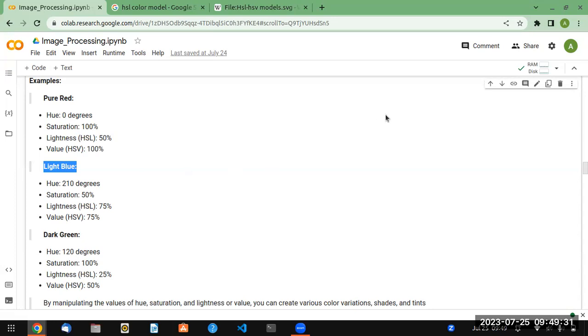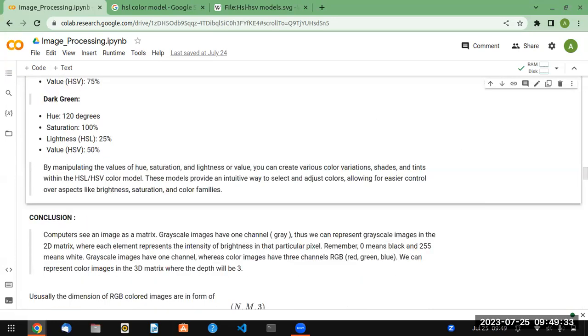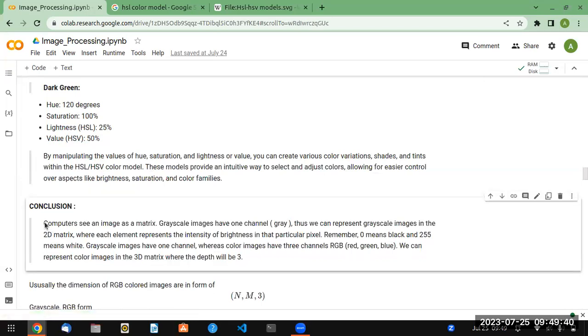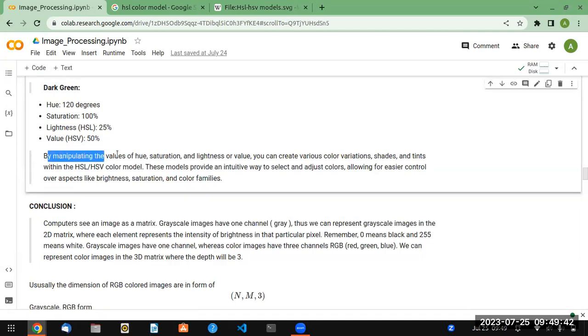Let me see what we have next. Let me give a conclusion here. By manipulating the values of hue, saturation, and lightness or value, you can create various color variations, shades, and tints with HSV. So that means by changing these three components, you can create new colors.